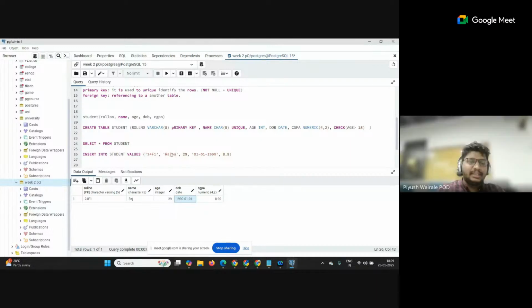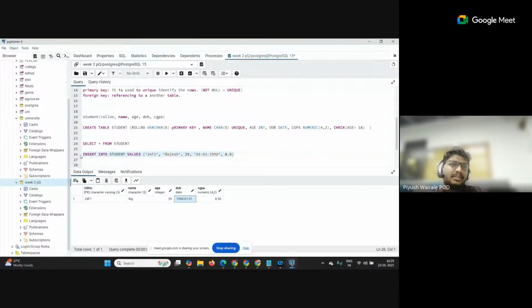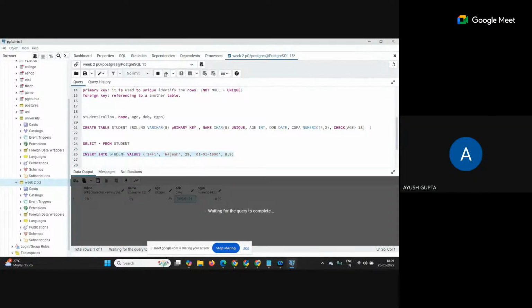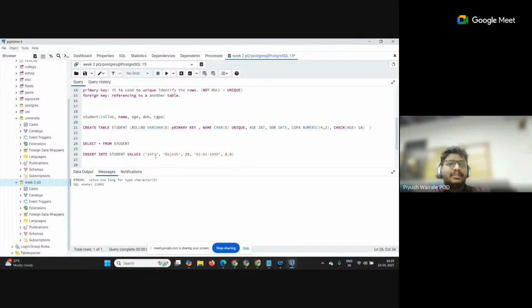Now, can I insert this one? No, sir. What error are we getting here? Same roll number. Roll number is the primary key. So the first thing is roll number is a primary key, so it should be unique. So let's say 24F2. Now, can I insert?